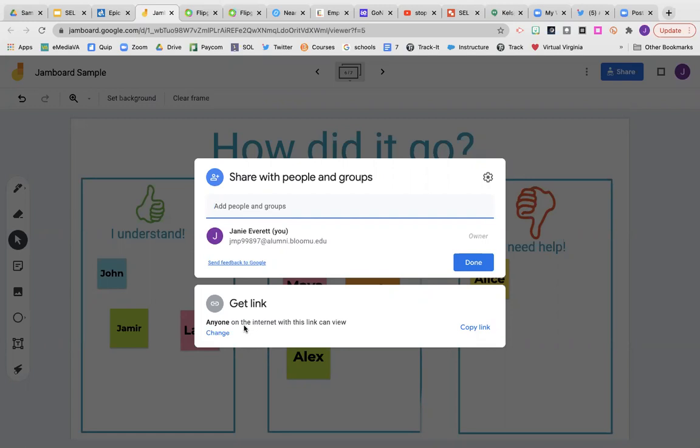Some school districts have bizarre Google settings. So make sure you're reading what it says here under get link, and make sure it says like anyone on the internet can view or anyone can edit, or you'll just have to look at that. They're different for every school district, but you just want to copy that link, and then you'll head right over to your learning management system and paste the link right in there with the students' assignments for the day.